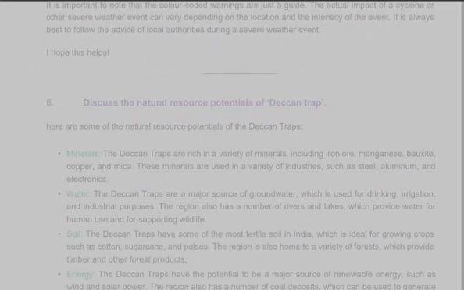It is important to note that the color-coded warnings are just a guide. The actual impact of a cyclone or other severe weather event can vary depending on the location and the intensity of the event. It is always best to follow the advice of local authorities during a severe weather event. I hope this helps.